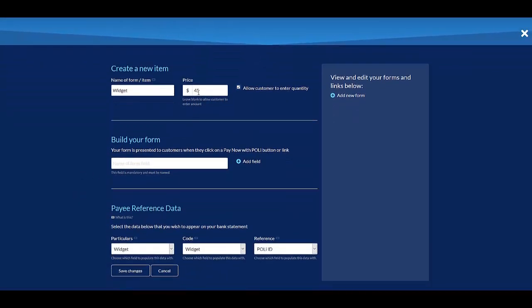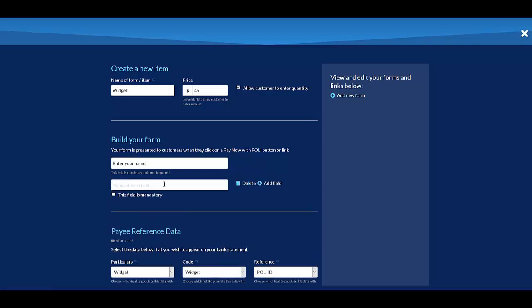I can also leave the price blank, in which case the customer will be prompted to enter a price that they're willing to pay. Okay, this section here relates to building a form. So we must have at least one form field. So I'll create one that prompts the customer for their name. And I also want another field where I'm going to ask them to enter their email address.